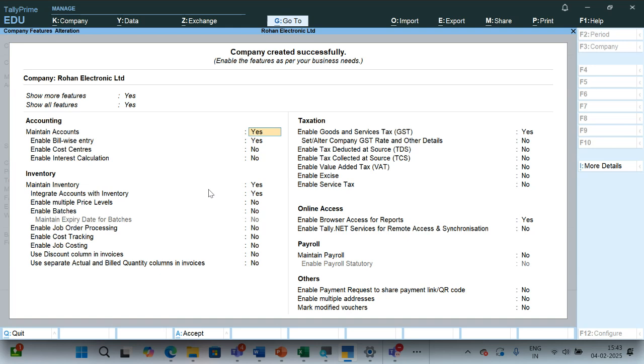So what would be the major changes if we maintain the inventory? In the previous example, which I gave you yesterday, I only maintained the company accounts and disabled the option maintain inventory. In that case, we have to enter the stock by our own calculation. But now if we want to maintain the inventory by Tally itself, then Tally will automatically calculate the closing stock.